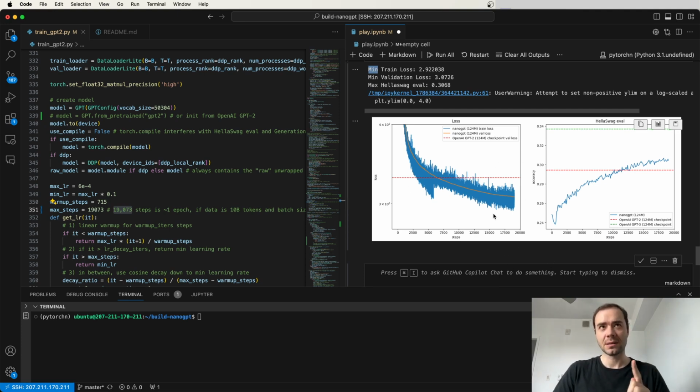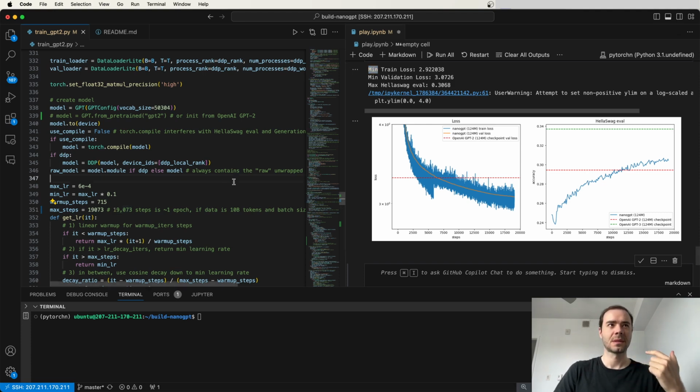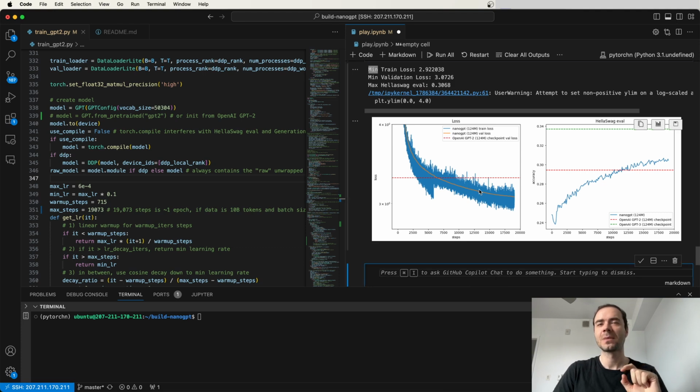On the left, we have the loss, and in blue, we have the training loss. In orange, we have the validation loss. And in red, as a horizontal line, we have the OpenAI GPT-2 124M model checkpoint when it's just evaluated on the validation set of this FineWeb-EDU. So you can see that we are surpassing, this orange is below the red, so we're surpassing it on the validation set of this dataset. And like I mentioned, the dataset distribution is very different from what GPT-2 trained on, so this is not an exactly fair comparison, but it's a good cross-check to look at.